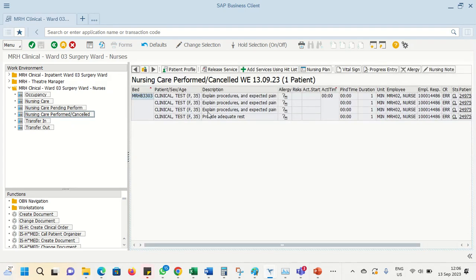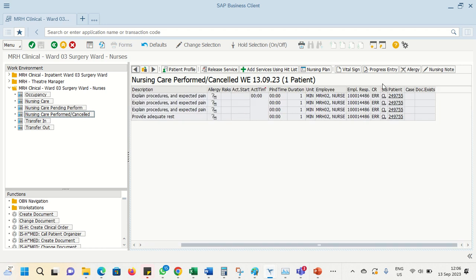So currently, this is what has been performed. And on the status here, whatever has got CL means that particular service has been cancelled. So for one reason or the other, that service might have been cancelled.